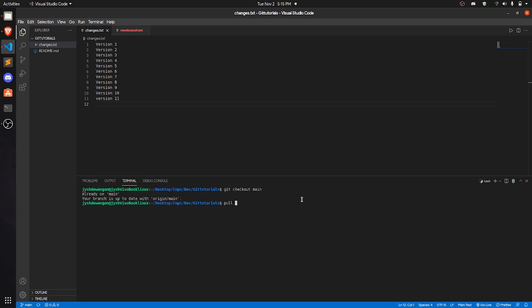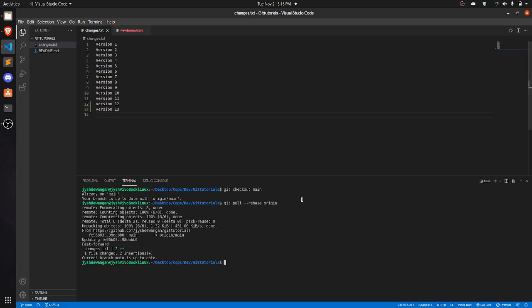Git pull --rebase origin. What git rebase does is it simply moves your local changes onto the top of what everybody else has already contributed. It is used instead of merge. So we have two new changes in our repository.